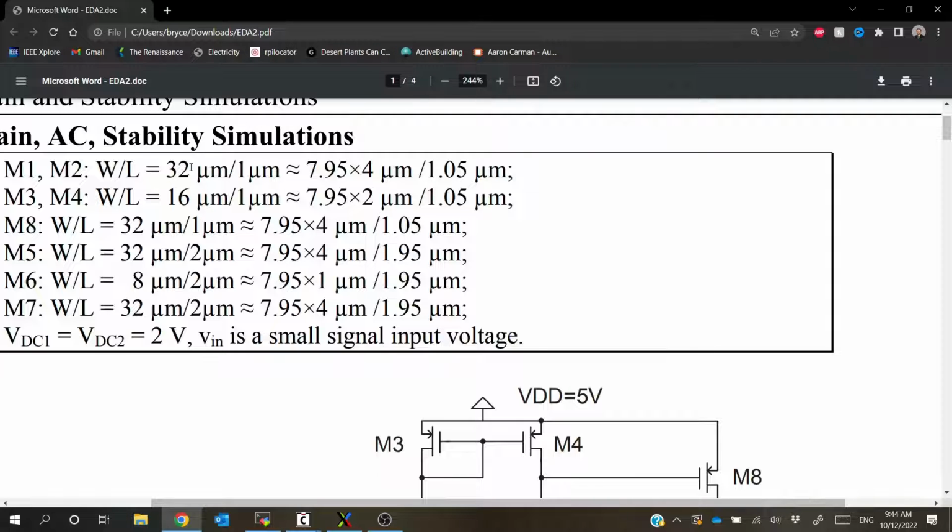That way, in a local area, the substrate and the properties are as similar as possible, and they're going to exhibit the same properties. So we want to try and keep this as small as possible. And the way that we can do that is by actually having multiple transistors in parallel. So that explains this 7.95 times 4.